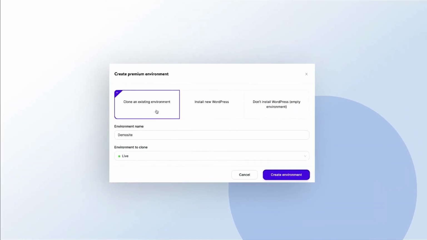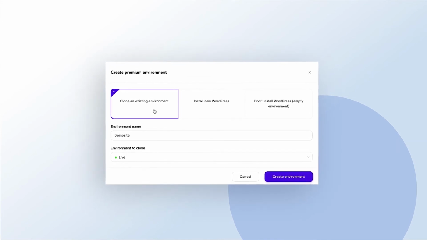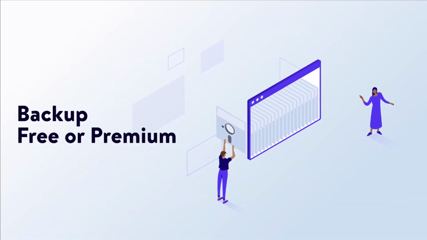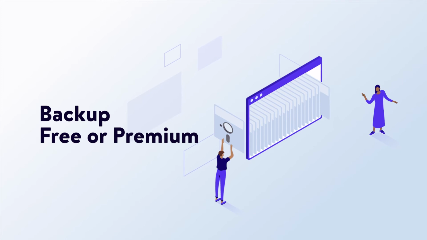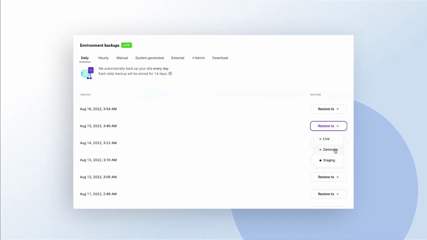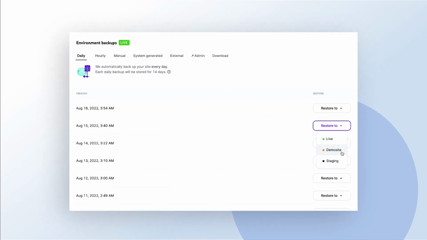When you create a premium staging environment, you have the choice to create it as a clone of an existing environment, a new blank WordPress install, or an empty environment. You can also restore a backup to any staging environment, free or premium. This allows you to have a total of 6 environments for testing and development that are completely separate from your live site.